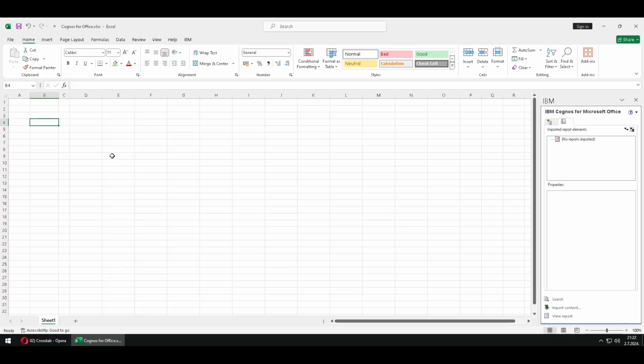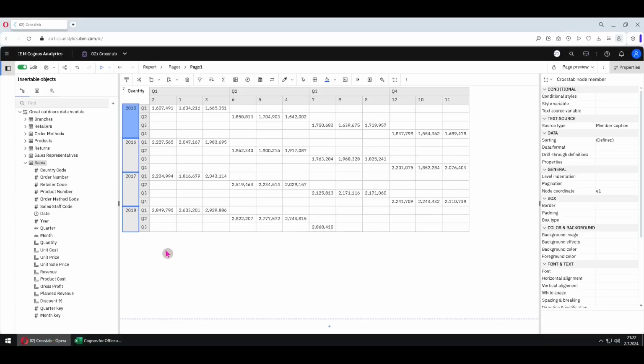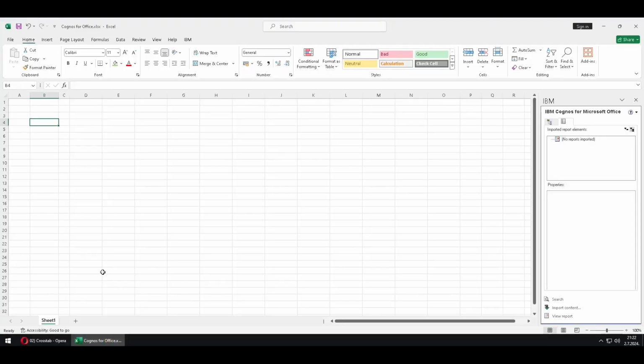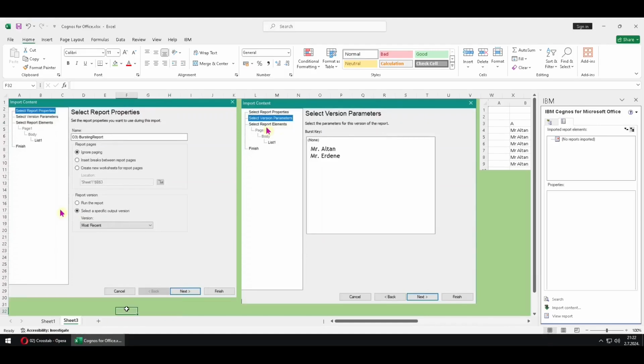Next, we will talk about bursting reports. Unfortunately, inside of this Cognos instance, I don't have privileges to use bursting. So instead of giving you a demonstration, I will just show you some images. I will now unhide the hidden sheet 3, and here I have some images. If we have a report with bursting, we should then select import from output version, and we should select most recent output version.